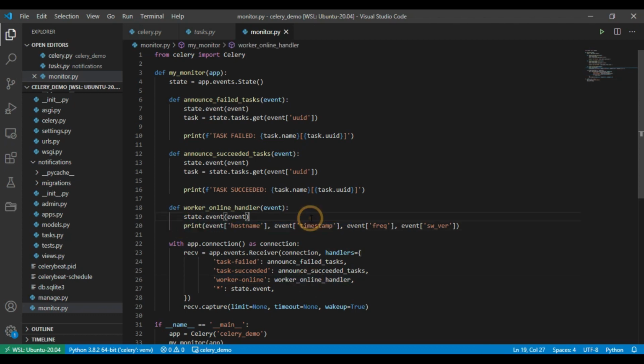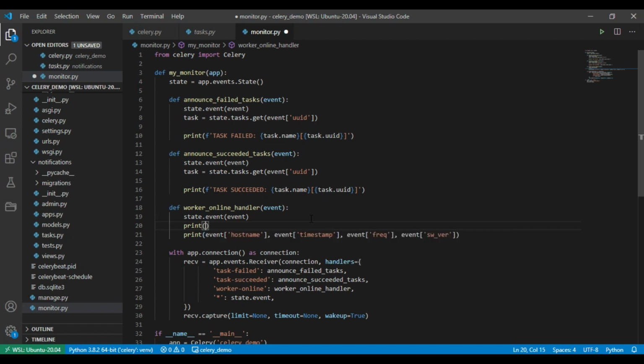So let me print another thing, that is print new worker gets online. All right, so you can see better detail. So that's how you can write the handler for different events. There are certain events which are not mentioned here, which I'm going to mention now.